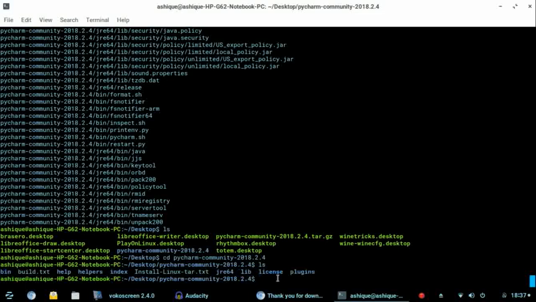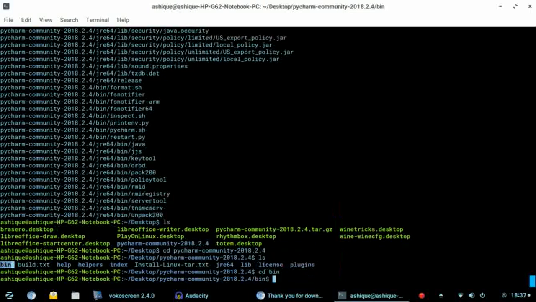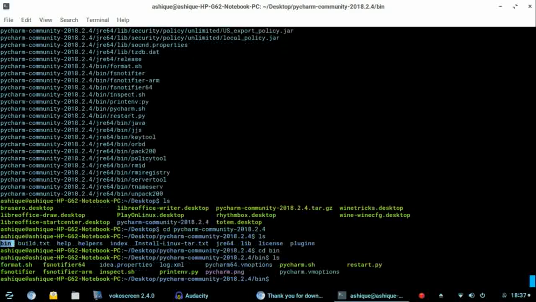So as you can see, we have so many folders here. We are going to be choosing the first folder which says bin. So just copy that bin folder and type cd space and paste it and click enter. So now we're in the bin folder. So now what you need to do, type ls. Just type ls and it will show every file inside that folder.